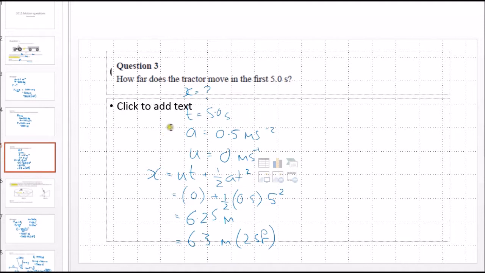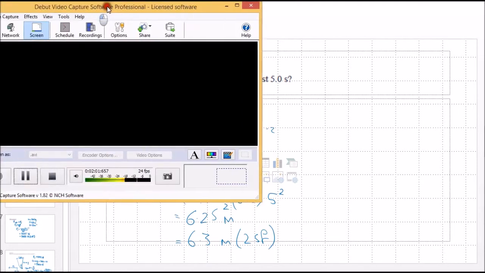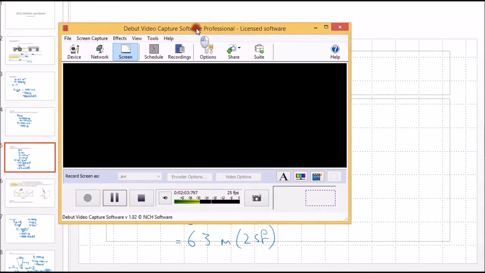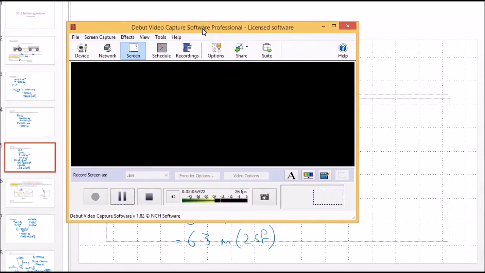So what I do then is I go into another application. Now, this is something you might have on your computer. You might have something different. I've actually bought this one, but it was like $20 or something, and I found it very useful. It's called Debut Video Capture Software, but there are lots of other things that will record your screen. And I've just set it so that it's recording this particular monitor.